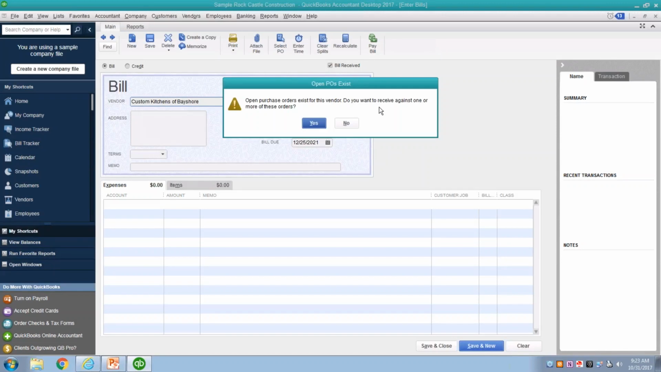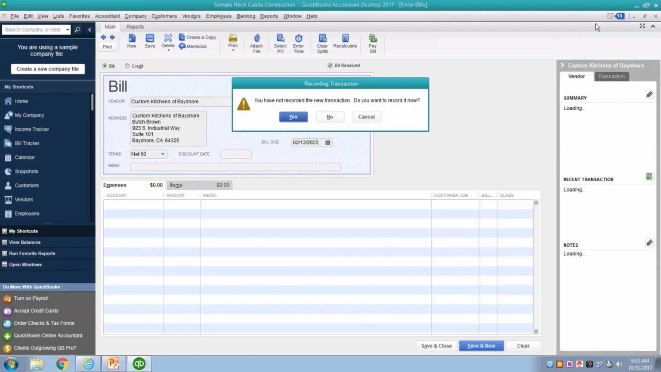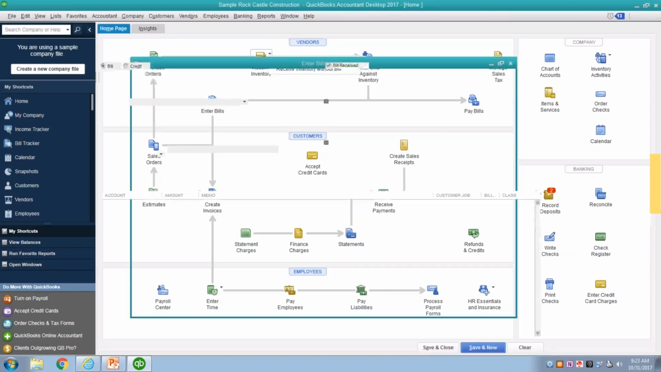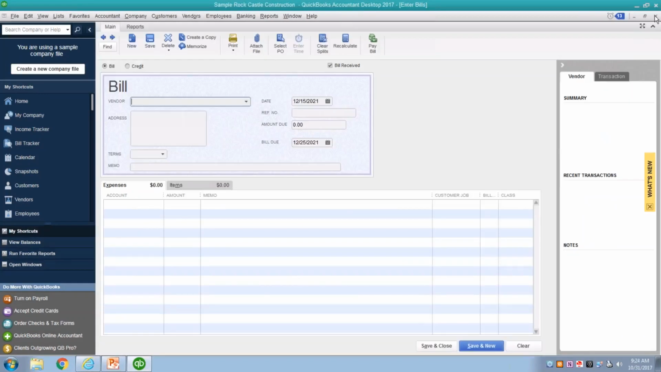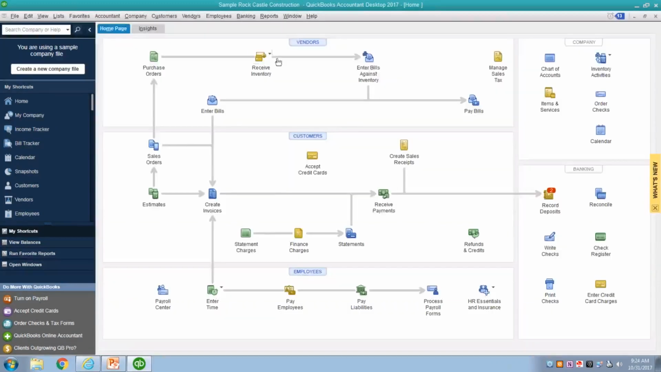Do I want to receive against that purchase order? I can say no, but if I do want to receive against the purchase orders, I can say yes. Right now I'm going to say no, and I'm going to show you the difference between receiving the inventory or entering the bills against inventory. The only difference is if I receive the inventory, I can receive the inventory with a bill or without a bill.